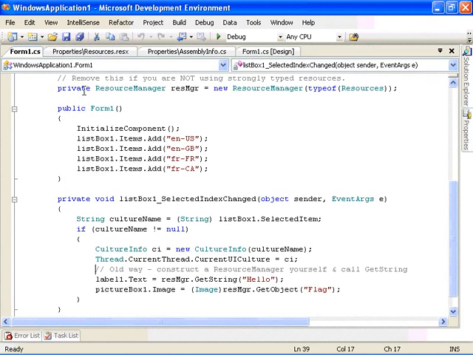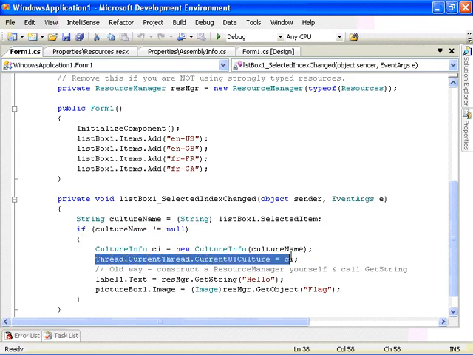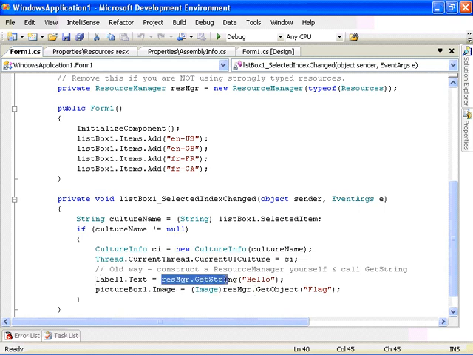The code for this is pretty simple. Here I construct a resource manager where I pass in a type that I use for my resources internally. Then in the callback, I end up getting the culture name from the list box. I construct a culture info. Then I set the current thread's current UI culture to that culture info. This way, any resource lookups that occur on that thread will use this correct culture as well. That may include exception messages. Then to actually look up the values, we call getString on the resource manager for hello, and then to look up the flag, we call resource manager's getObject, passing in flag as a resource name.